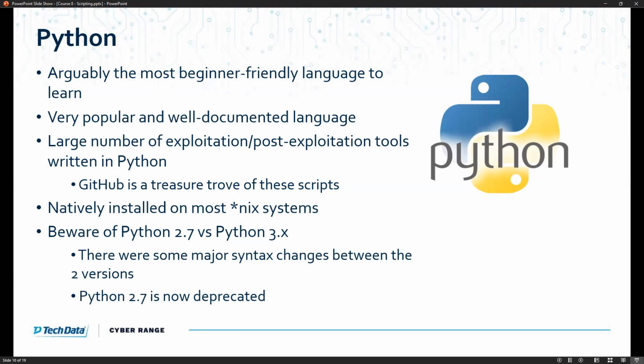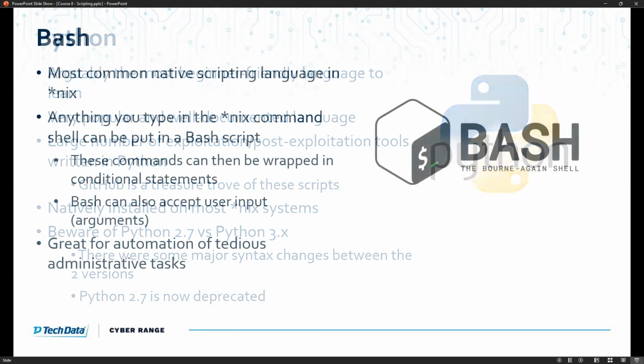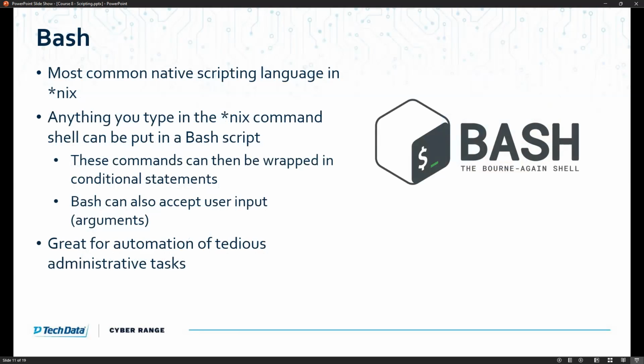One thing to be aware of is that Python 2.7 is deprecated and Python 3.0 usage, or I think maybe it's 3.5 now, is what is to use. There are syntax changes between the two. Another scripting language is Bash. It's very native to Linux systems. It stands for the Born Again Shell.